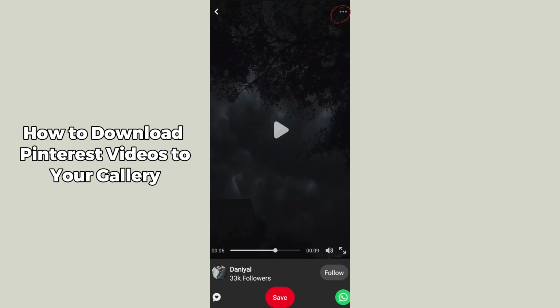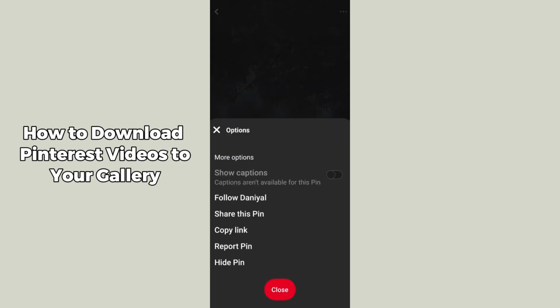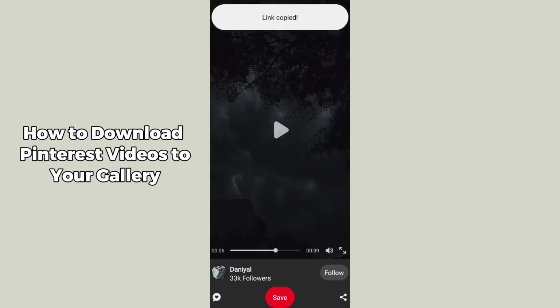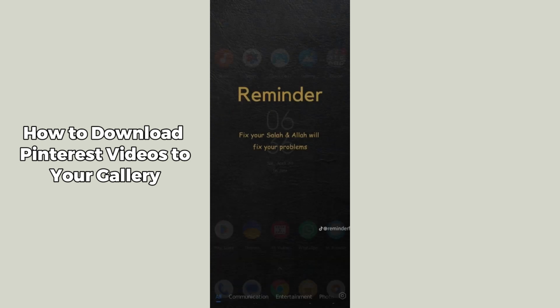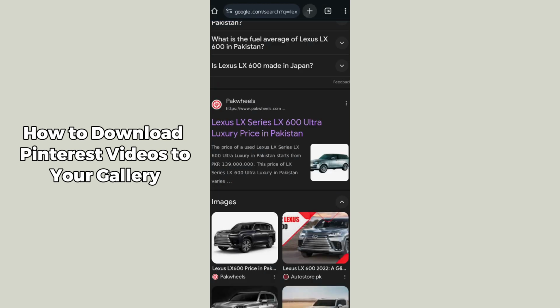Simply click on the three lines at the top right corner. After clicking on these lines, now you have to select the option which is copy link. It will basically copy the link of that specific video. Now you have to just open up any browser on your mobile phone. So I'm just opening up a browser.